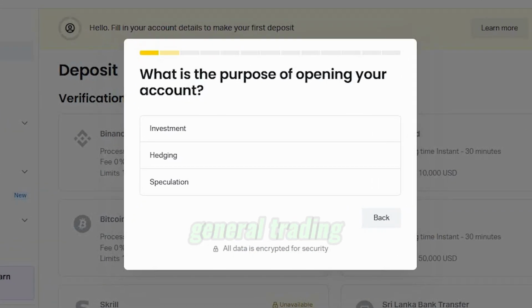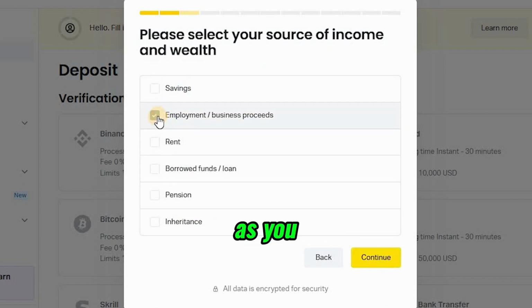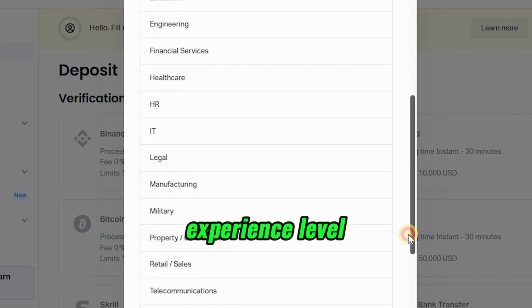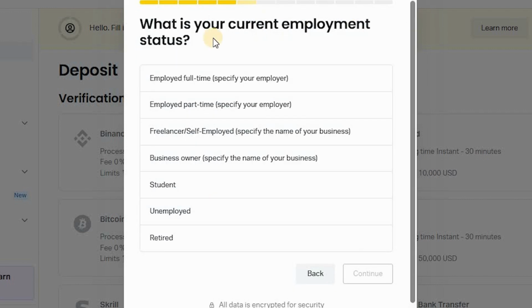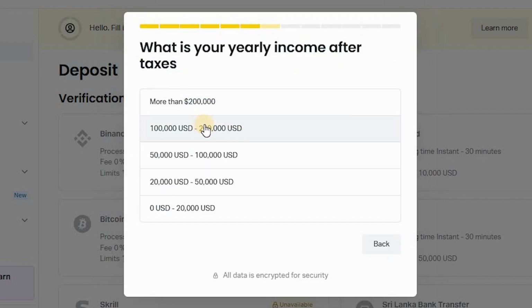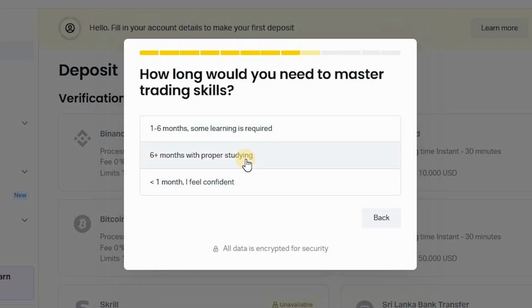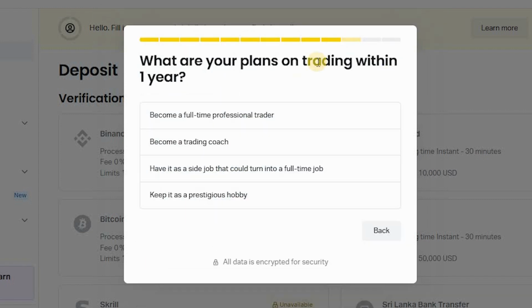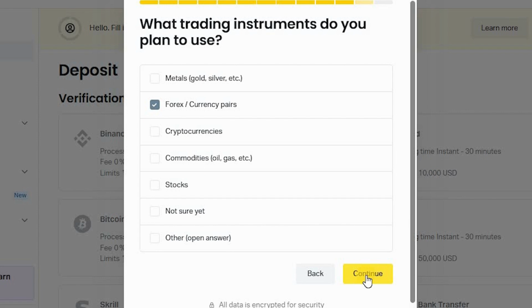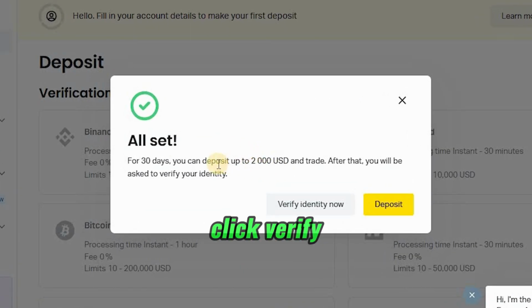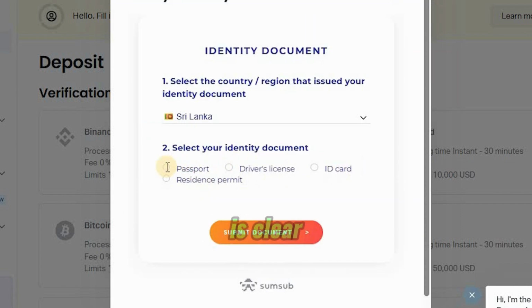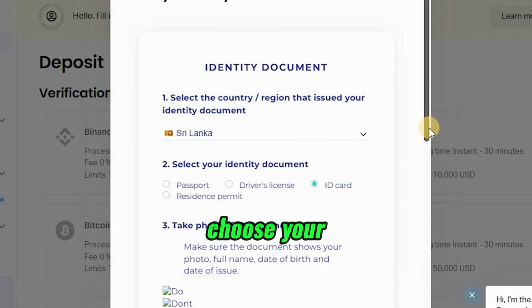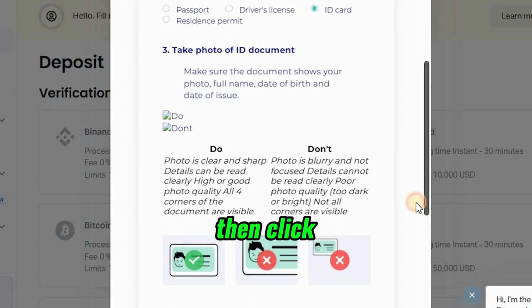Exness will now ask you some general trading-related questions. Answer them as you wish. They help assess your experience level. Click Verify Identity. Upload a valid ID, like a passport, driving license, or national ID. Make sure the document is clear and fully visible. Choose your country, upload your file, and then click Submit Document.